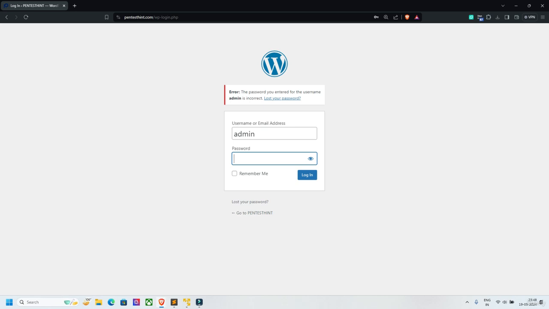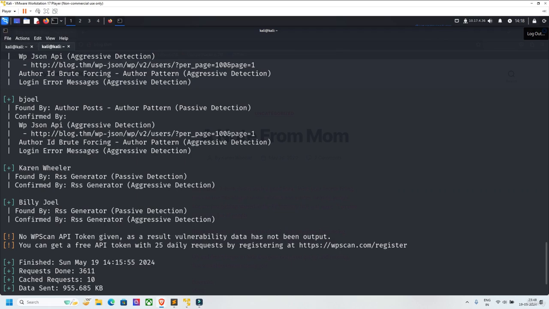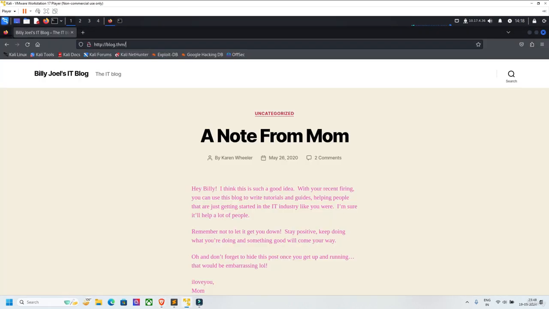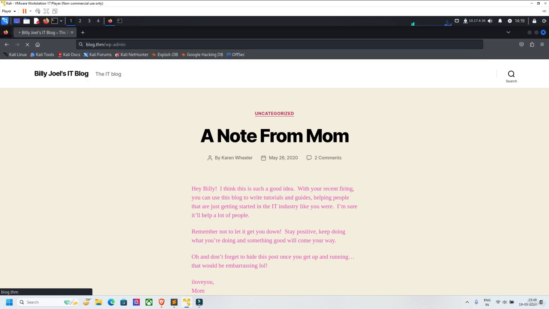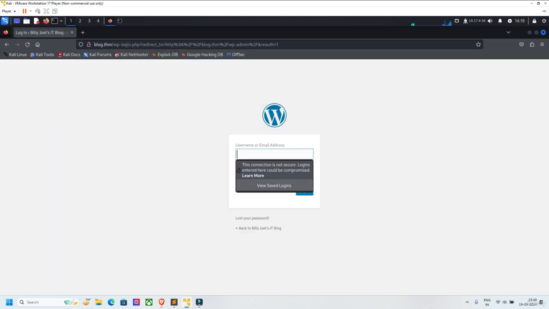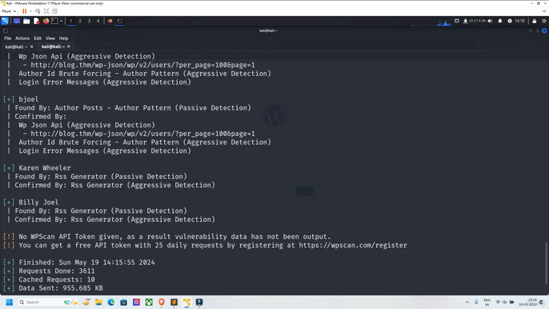That means the user which you guessed with the help of the wp-json v2 users file, or with the help of WPScan, is correct. Same for our target website as well. So we can verify with the help of wp-admin. We can see wp-admin redirects to the login panel, and we can identify that.